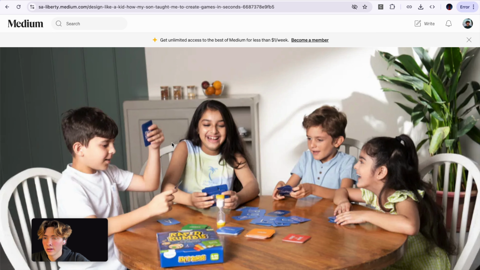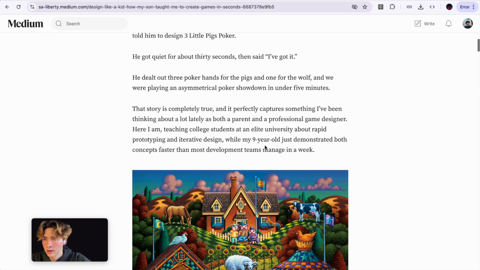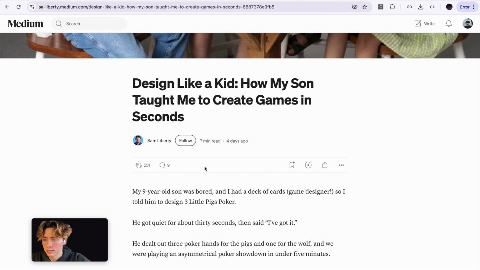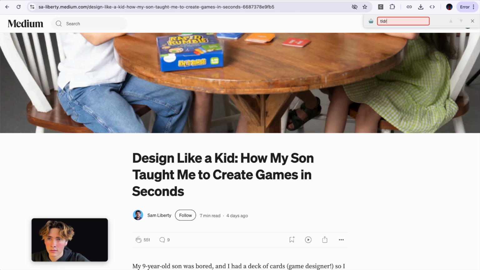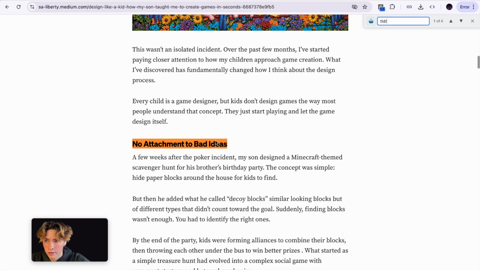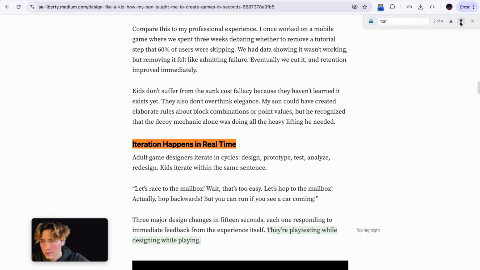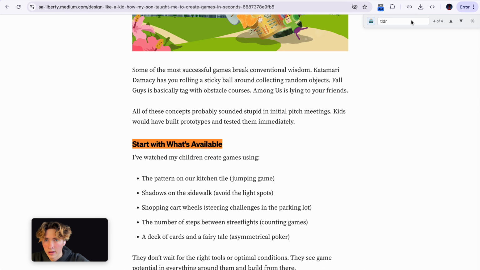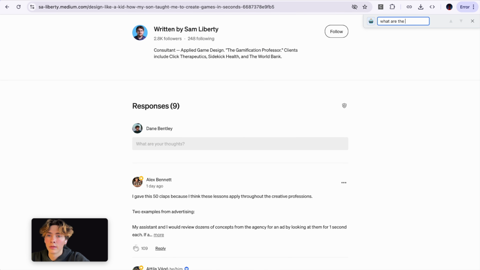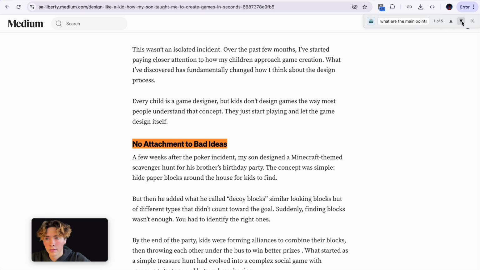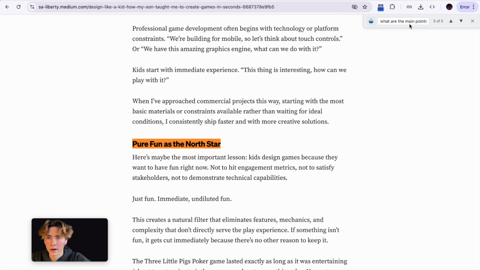Let's go to a different article. Let's go to a Medium article. So this is an article about something. TLDR. Oh wait, I have to turn this on. TLDR. I mean, it's fine, but let me just do a better prompt. What are the main points? Yeah, that's just the title though. I want the whole paragraph.